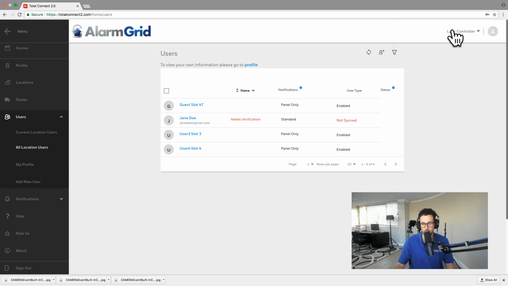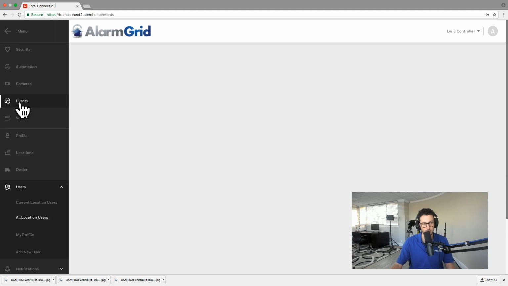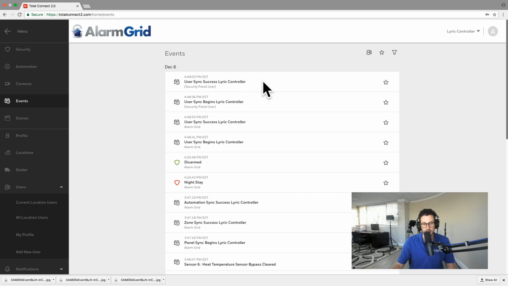You'll notice that up on the top right, we can kind of toggle between these locations. You'll notice you saw a little syncing icon there. But if we actually go back to the menu here, if we go to events, we'll be able to load our events here. And on the Lyric panels, you'll notice that the sync is automated. That, just a few minutes ago, we actually pushed through a user sync automatically. So as soon as that code gets added, the Lyric controller is smart enough to say, hey, it looks like a new user's added. Let's go ahead and push that to the system.